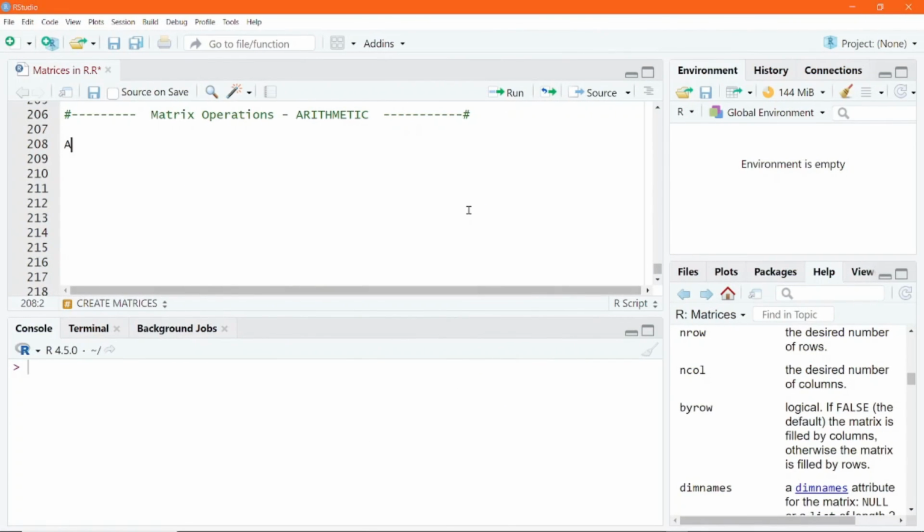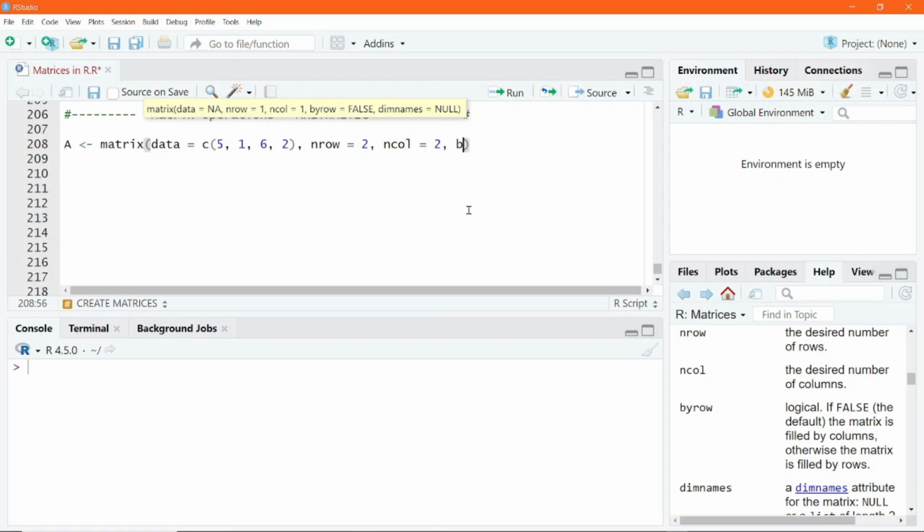Now in R, let's create a matrix called A and then specify the data argument. Let's have 4 numbers as a vector: 5, 1, 6, 2. Then let's specify the number of rows to be 2 and the number of columns to be 2. Let's go ahead and extend the byrow argument and set it to TRUE so that these numbers are filled by rows.